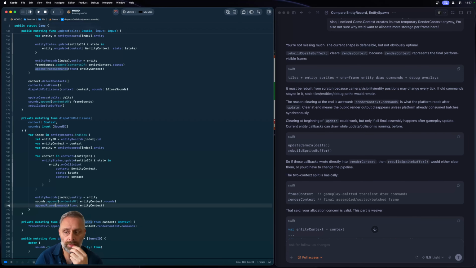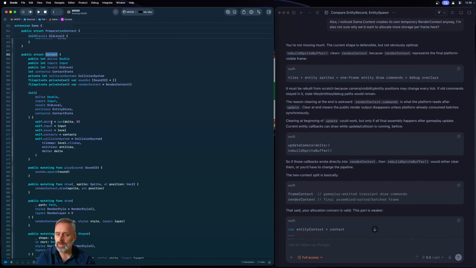I think that's not necessary, or it's wrong, because we don't actually pass a context. Dispatch collisions, this is game context, right? Which is a struct.